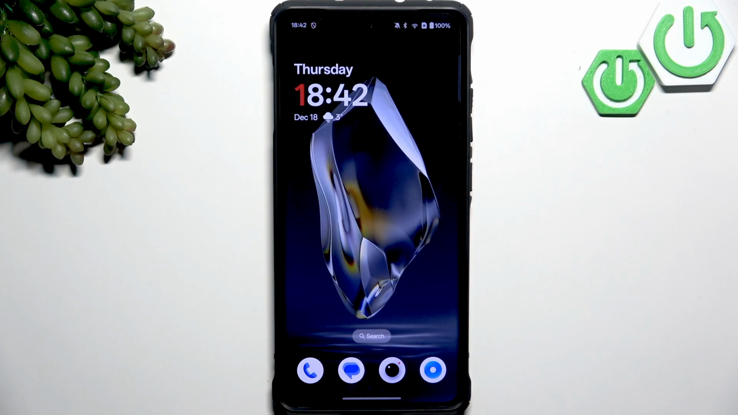In today's video, I'll show you how to fix the ghost touch problem on your OnePlus 12R.